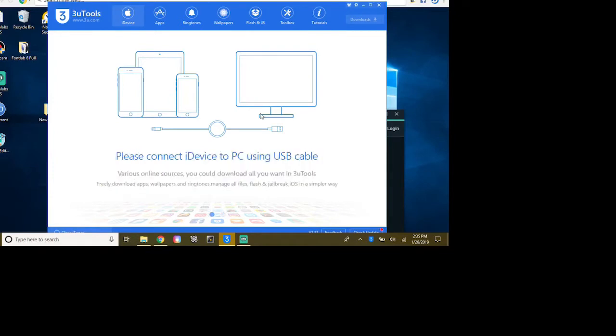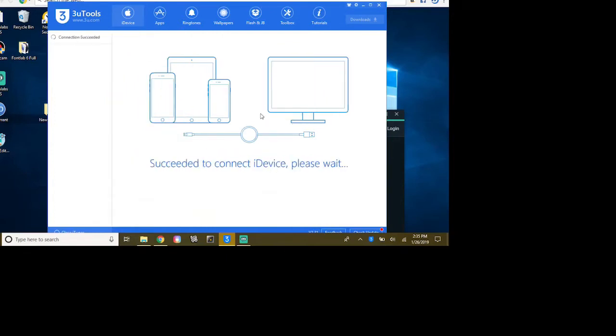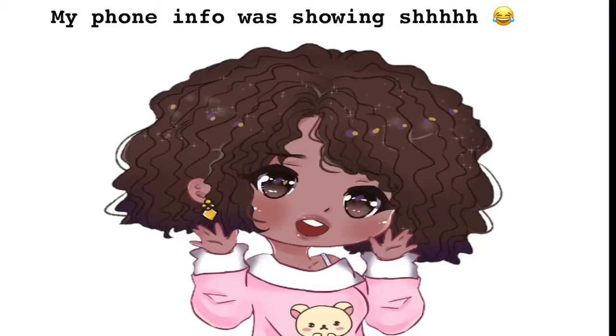So then what you're going to do is, I'll show you the first way. You can plug in your iPhone. And as you can see on the Windows, it's literally so much easier. As soon as you plug it in, it's recognized. So I do like that a lot better.